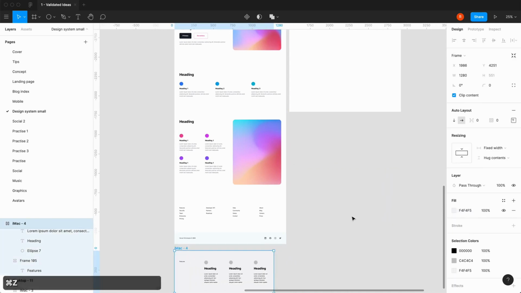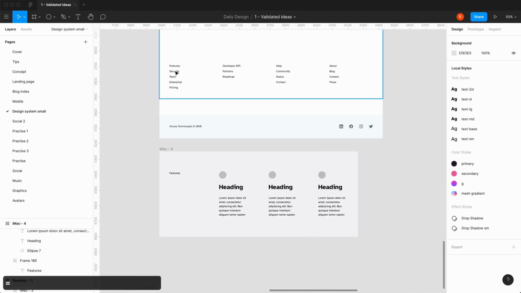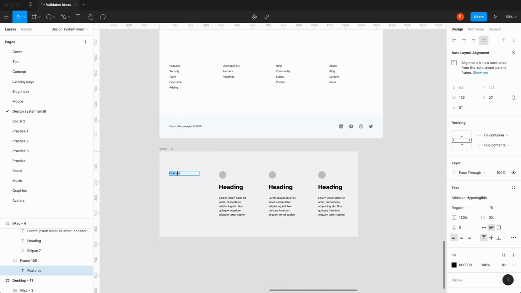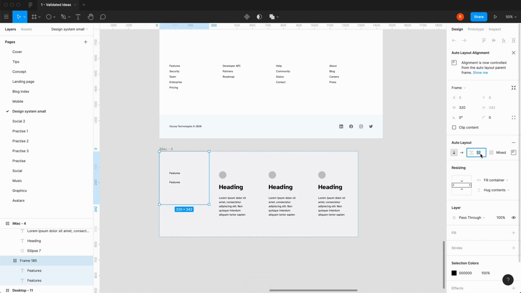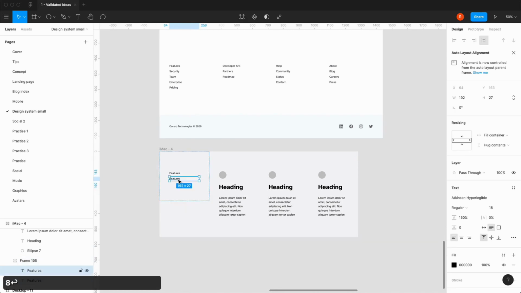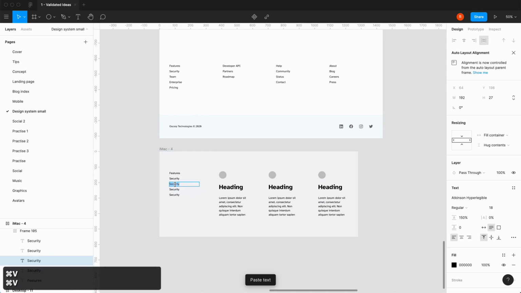So this is not always the glamorous bit, right? But you can see that once you have this in place, you can just start building out loads and loads of pages. So we want to decrease the spacing there. So let's say 16. Okay, let's say 8. Okay, so we've got security, we've got team, enterprise, and something else. So team, enterprise, pricing.